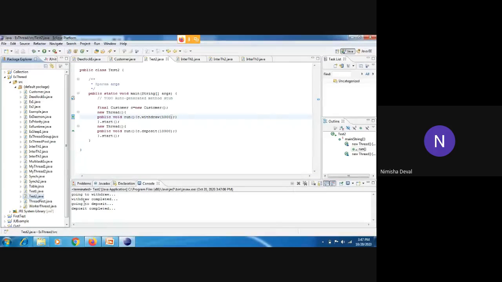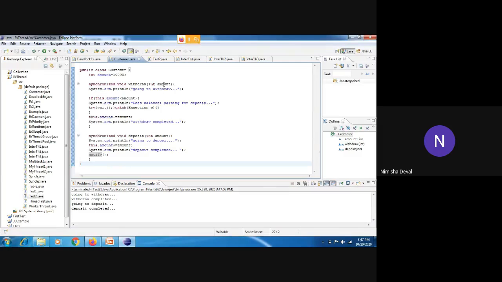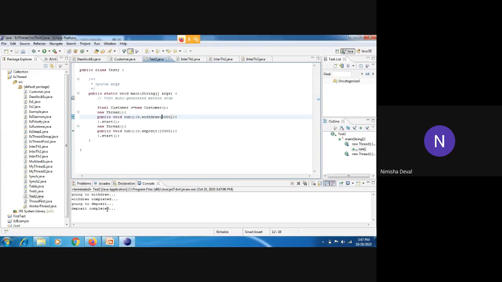Okay, withdraw completed. You can mention the amount also over here. You need to add the amount variable here, so that the values get printed on the console.